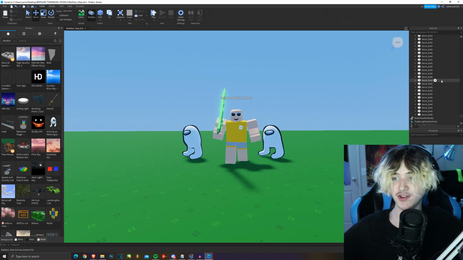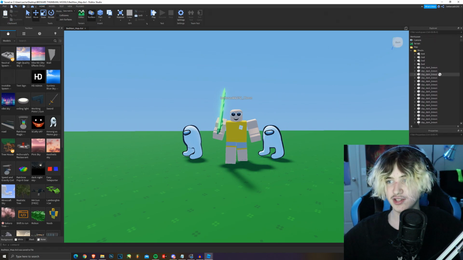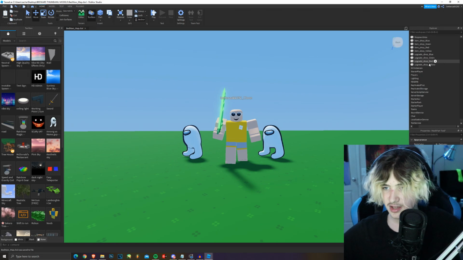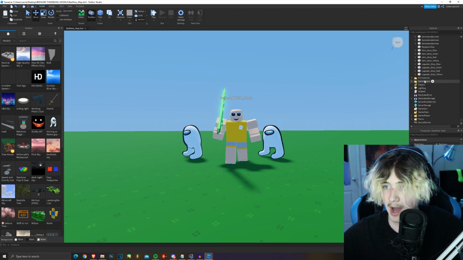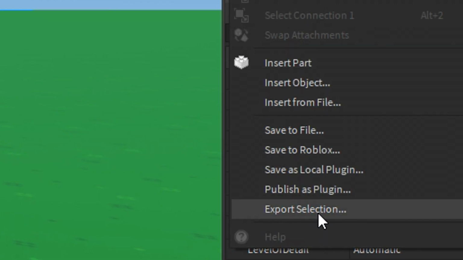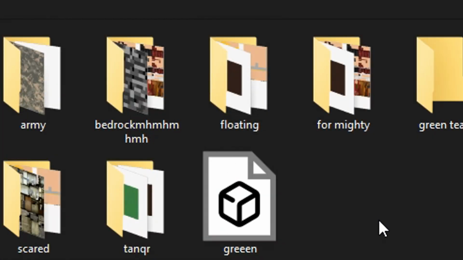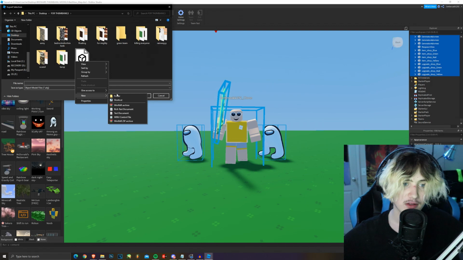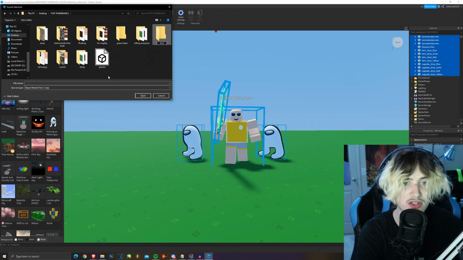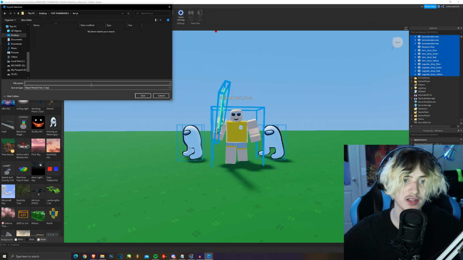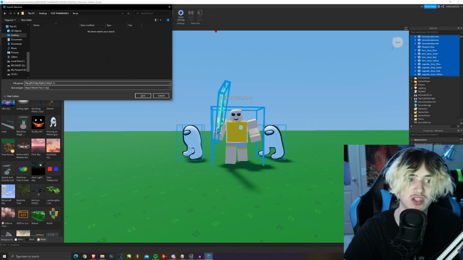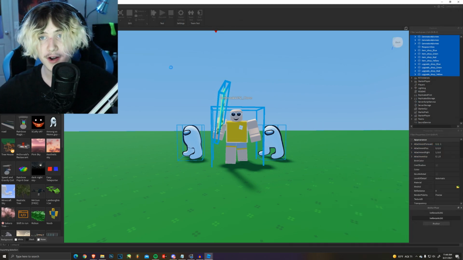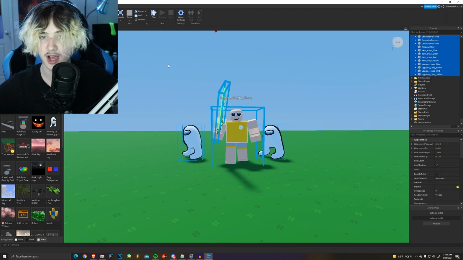Perfect. All right, after you're done with that, all you want to do is select every single model you have, right click and press export selection. Now you want to make a file. I have one called 4 thumbnails. For me, I'm going to make it for YouTube. Make sure it's in a file or you're going to be unorganized. Make it any name; I just keyboard smash. And now you just wait for it to load. All right, now it's done.